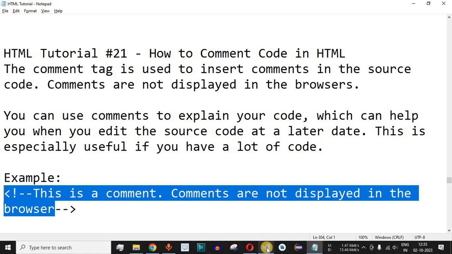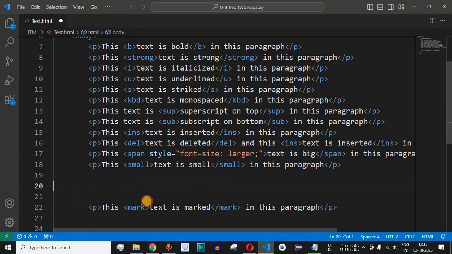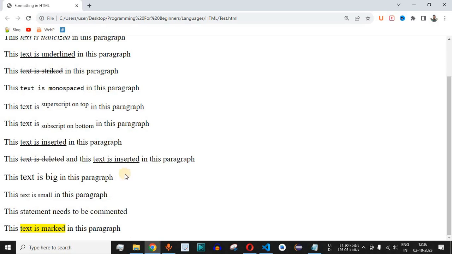So guys, let us check this with the help of an example. Let's say we add another paragraph in between these 2 paragraphs: this text is small in this paragraph, and this text is marked in this paragraph. Now we will have another paragraph in between them. Using the p tag, we will say this statement needs to be commented. We have simply provided this statement in between the p tag, which means it is a paragraph. Let me save this file and try reloading this page. As you can see, we have this paragraph: this statement needs to be commented.